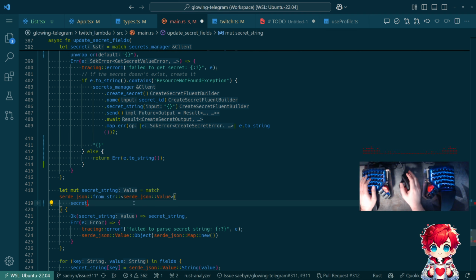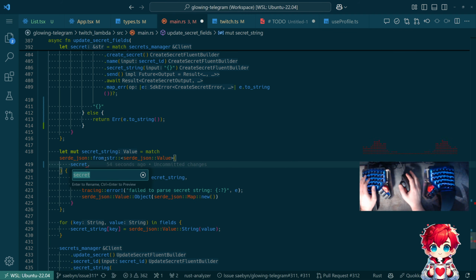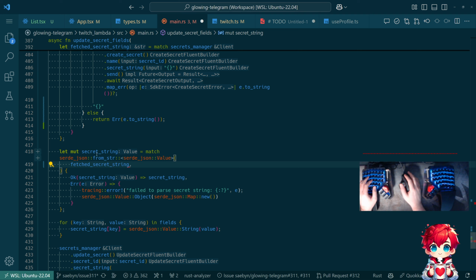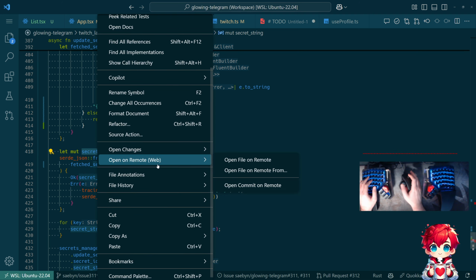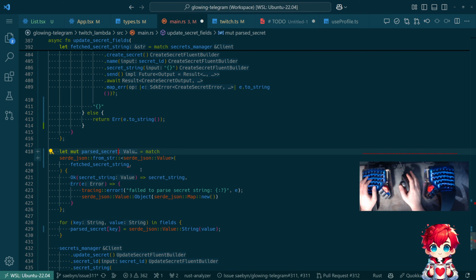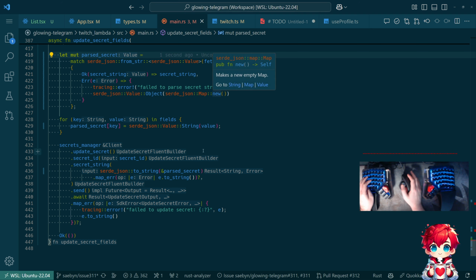And then this is fun because the naming is backwards. Hold on. Rename this. Yeah, fetched secret string. And this is not a string. So let's rename that. Parsed secret. Brilliant. And then we JSONify it again. Update the secret. So that at least is better.